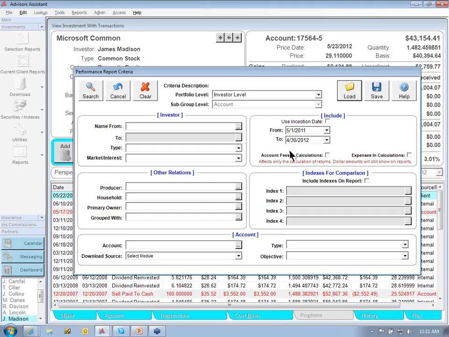You also need to enter a date range for which you're calculating the performance. And you have options here, such as whether you're going to include the account fees or the expenses. So you have many options available here on the screen. If you're using our SunGard download service to download the prices or indexes, you can also include up to 4 different indexes on your reports.